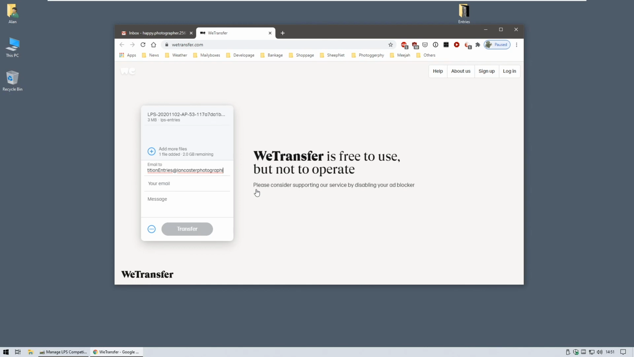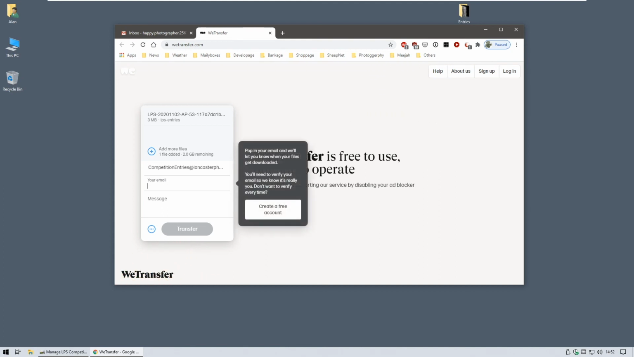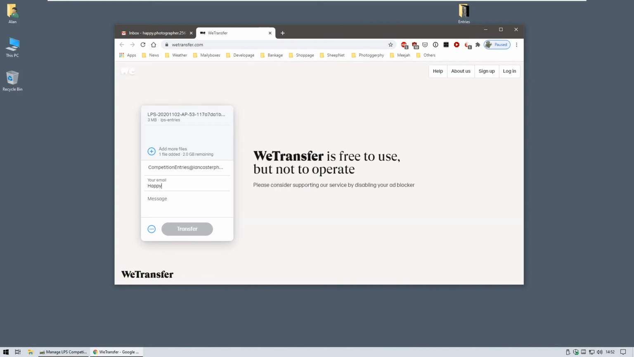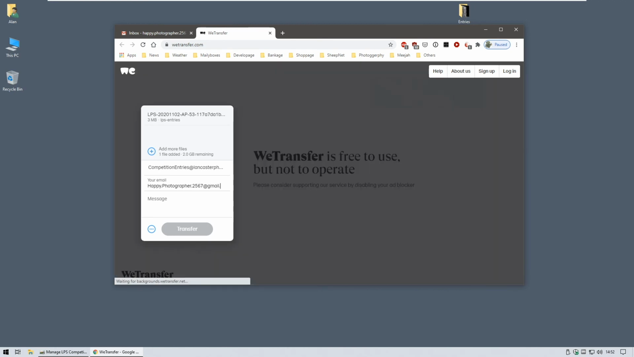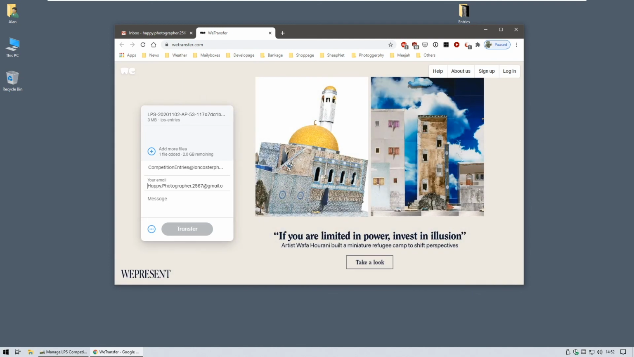Competition entries at lancasterphotographicsociety.org.uk. We need your email address. You're going to get a message from WeTransfer in a moment, and it also helps us see who is sending entries in. The email address here is happyphotographer2567@gmail.com. Again, this is entirely up to you to type that address correctly.